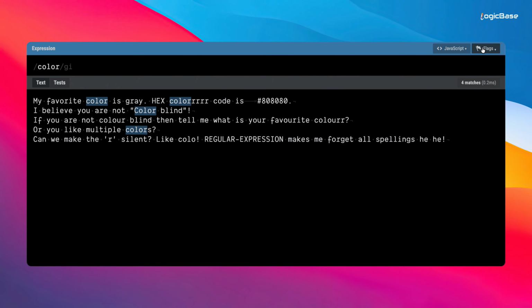There are many other types of flags too. Basically, we write the flags after the final forward slash and they change how the match behaves. For example, now I have written color with the flags G and I.